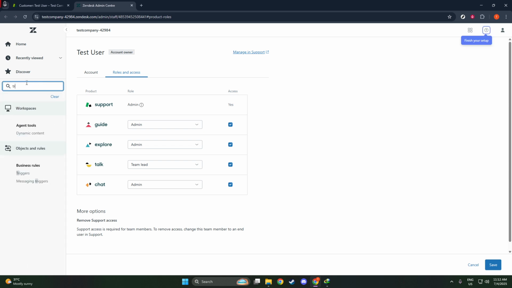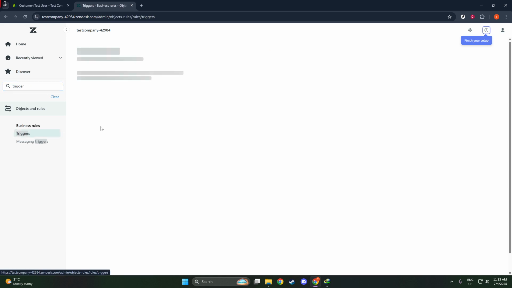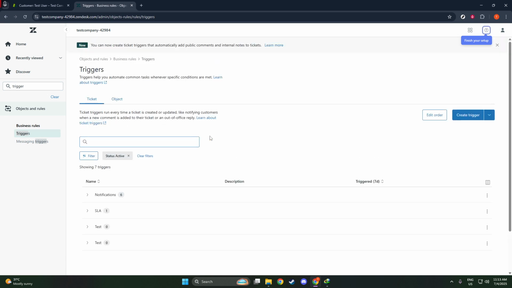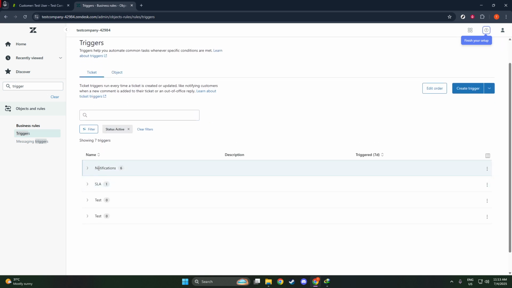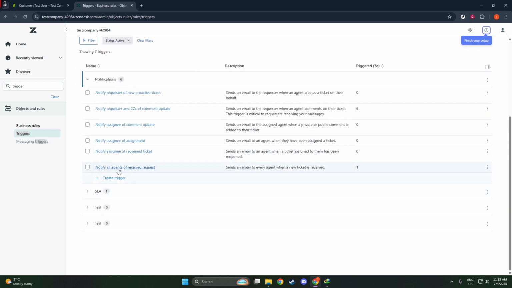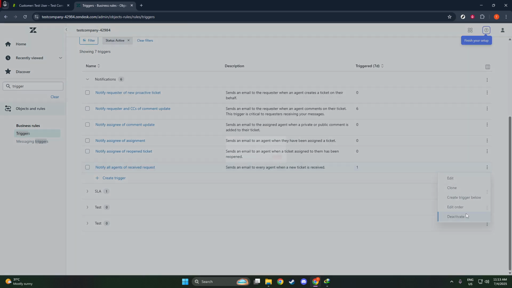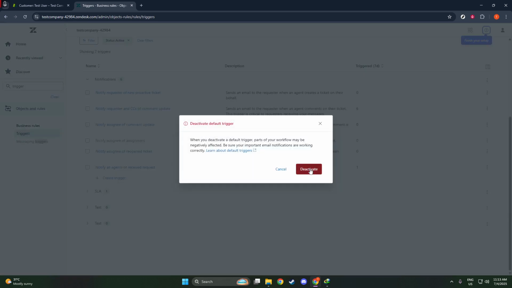Once you've identified the trigger you wish to disable, hover your cursor over it. You'll notice a three-dot menu, sometimes referred to as an ellipsis. Click on this menu for more options. From the drop-down list, you'll want to select Deactivate. By doing so, you're effectively turning off this particular trigger, meaning it will no longer send out emails as it did previously. This can be particularly beneficial if the notifications from this trigger were proving to be more of a distraction than a help.